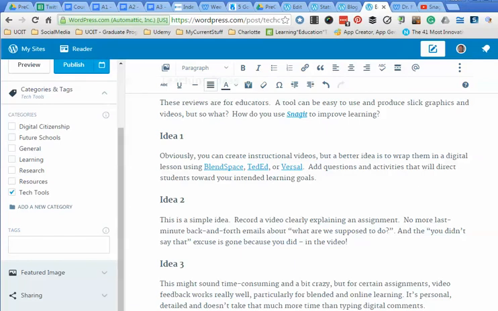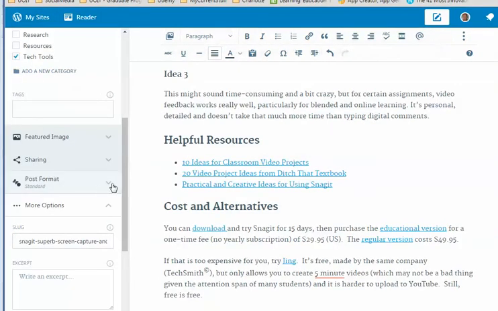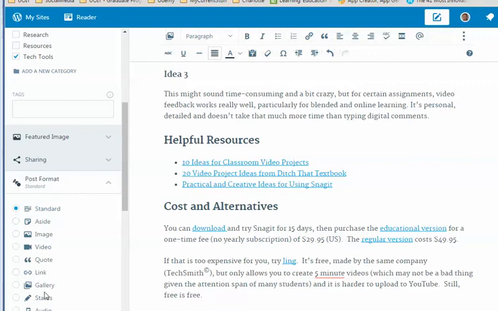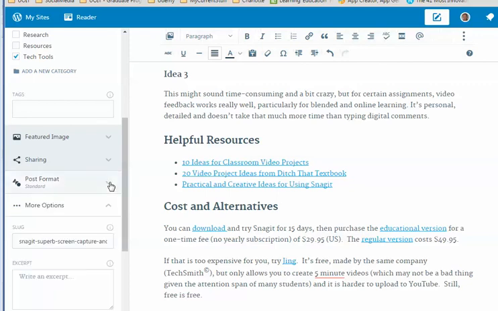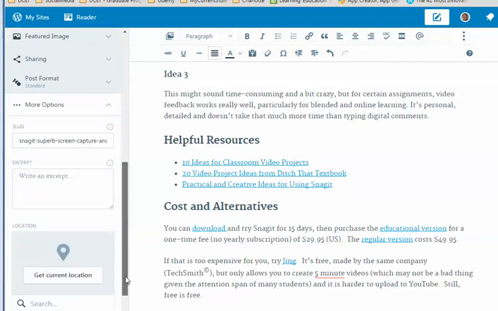We could change the post format. To be honest, I don't know what all these are. I suppose there could be different formats, but in this case, let's just leave it at standard. That's the format that we'll stick with.